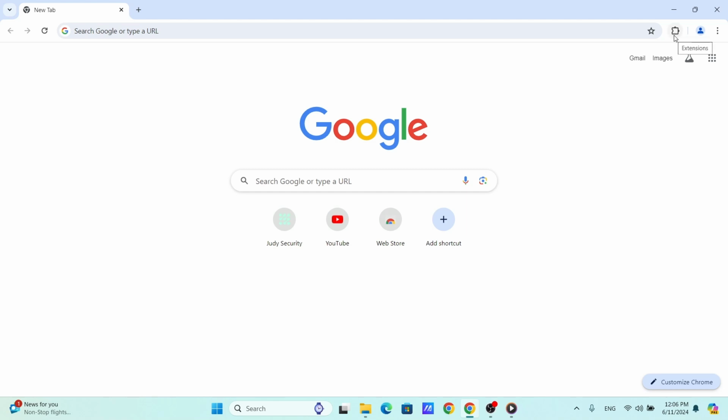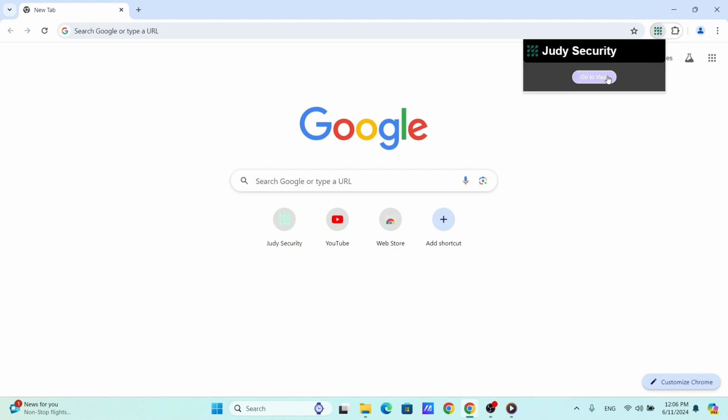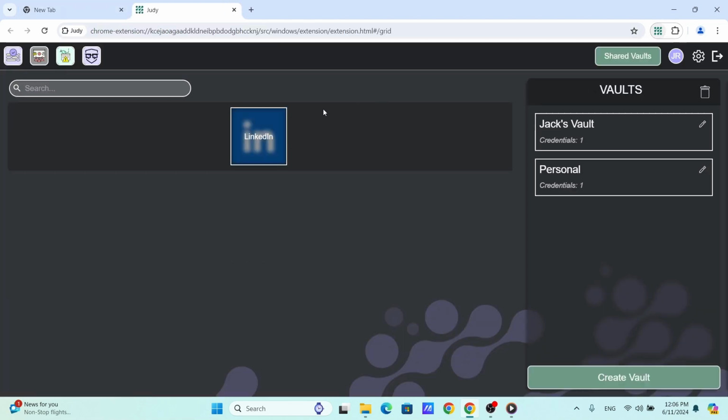I'm going to start by showing you how to pin the Judy extension. You can come up here to the top right corner and hit this extensions button, and then hit the little pin next to Judy. Once you've done that, it'll show up here next to it. You can click the Judy icon and log in and go to your vault. Here we're in the password manager.